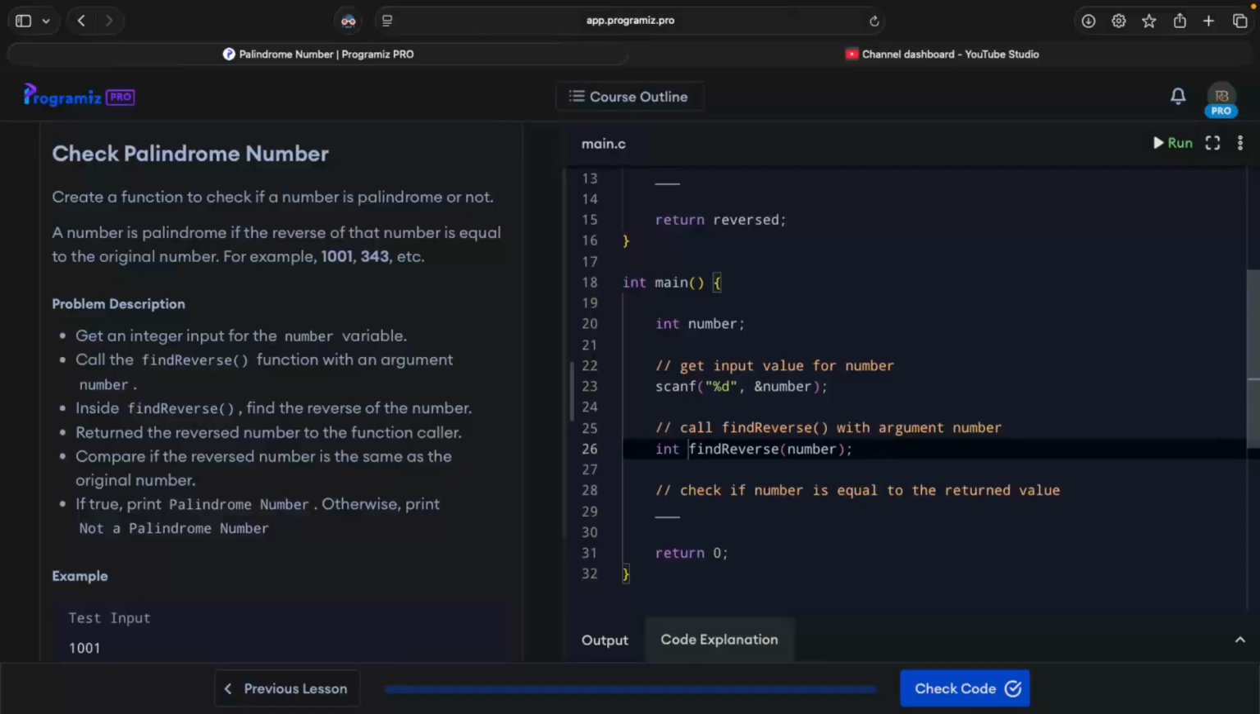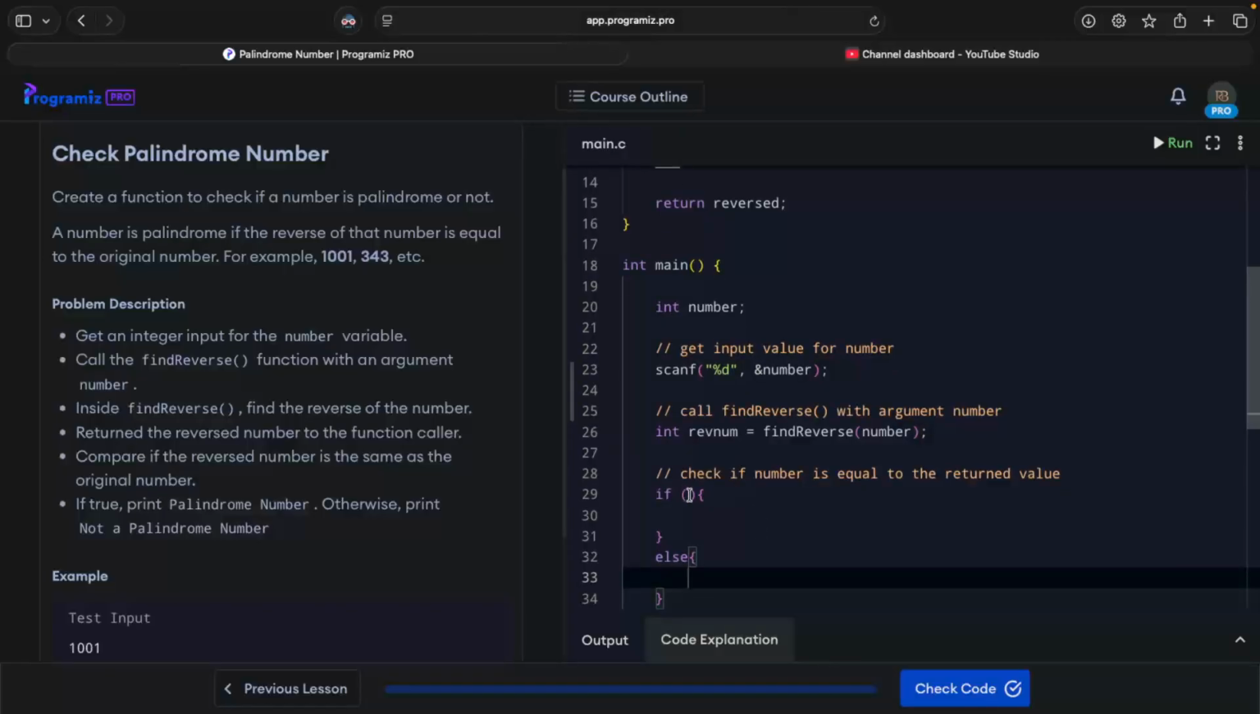Okay, inside, call it with an argument, and inside this we find the reverse. Okay, return the reverse number to the caller. So let's just do reverse num equals to something like that, and we need to check a condition. Else, we will need to do something like that, and then we need to check if this reverse number equals the number, then we do something, and inside over here we do printf.